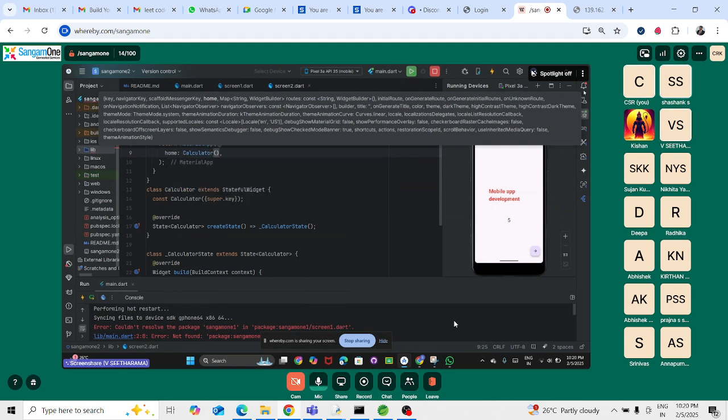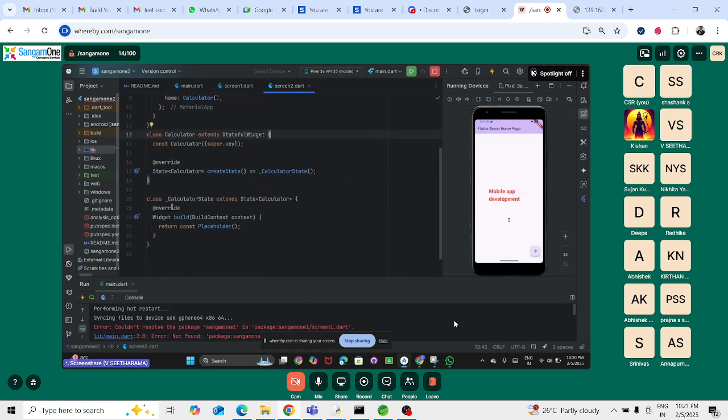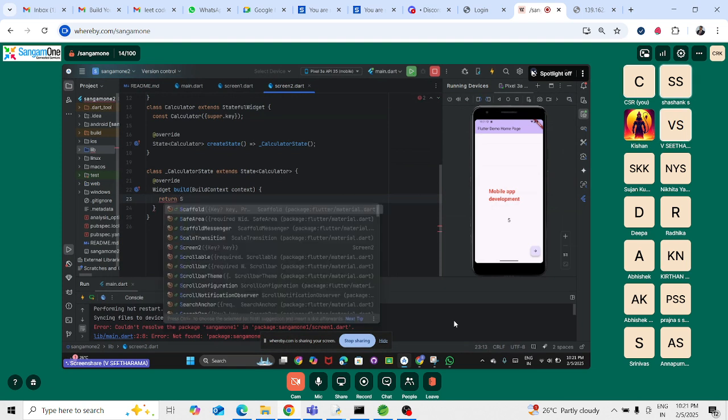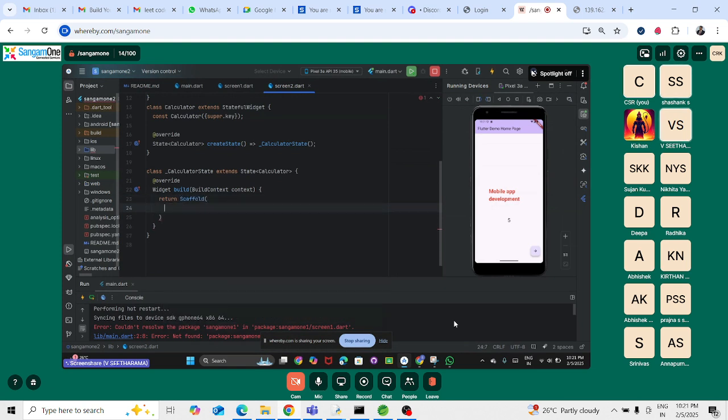Yes, sir. Okay, now if you come to line 22, this entire thing we have to remove and say material page, what is it? It's a scaffold widget. Scaffold, yes, capital S should be capital. Scaffold, inside it, text widget. Body, correct.